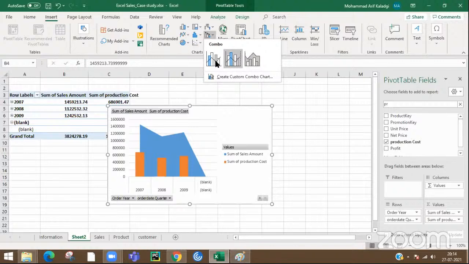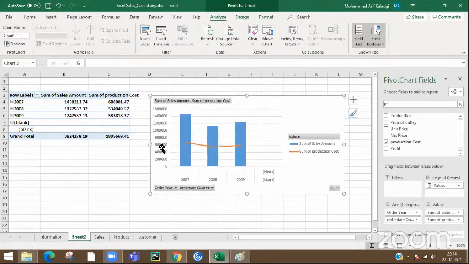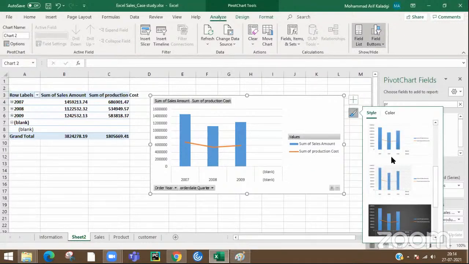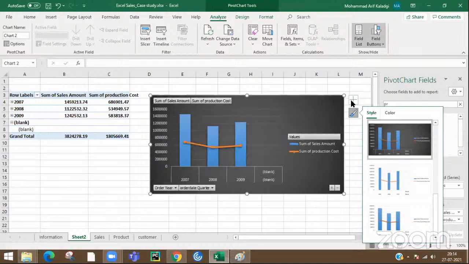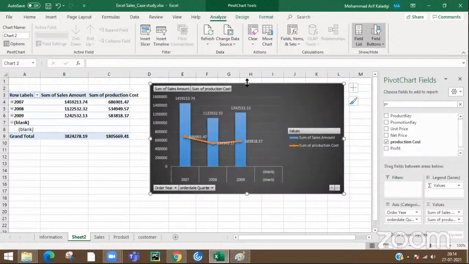What type of combo chart you want? Select it. So I'll just take my combo chart here and see, automatically your production cost and sales amount are coming together. The blue color is the bar, which is the sales amount, and the orange color is the line, which is a production cost. And you can just validate this by changing a style also. You can change the style, and you can just go and add the data labels and see. Is it what you expected?